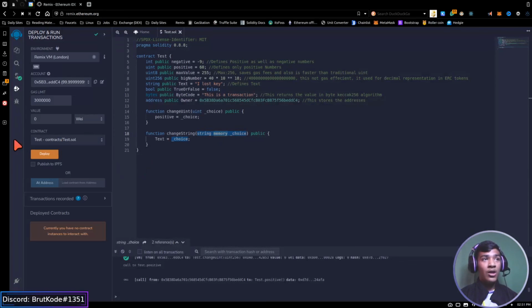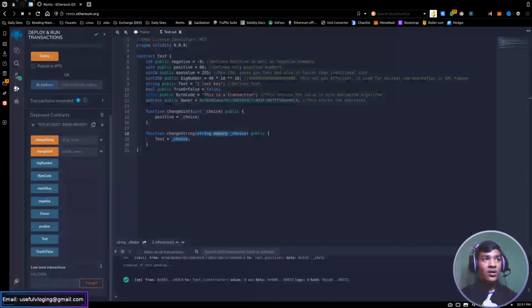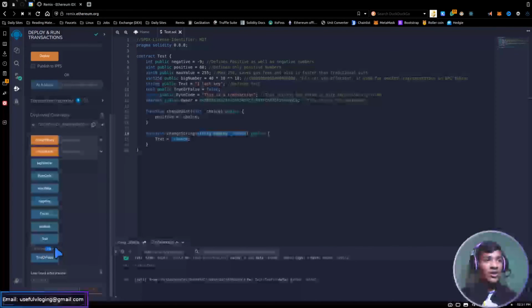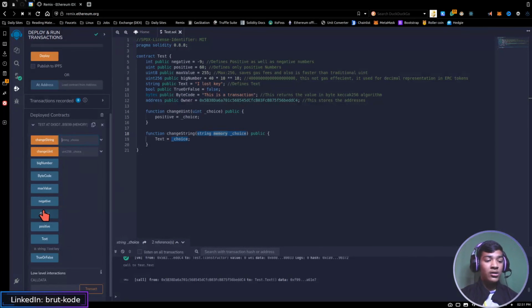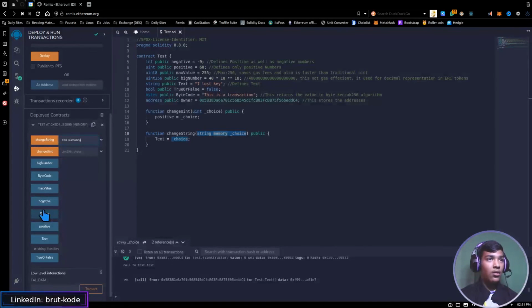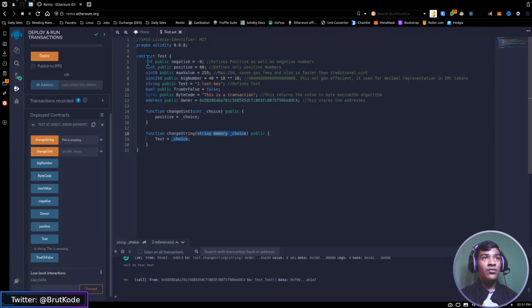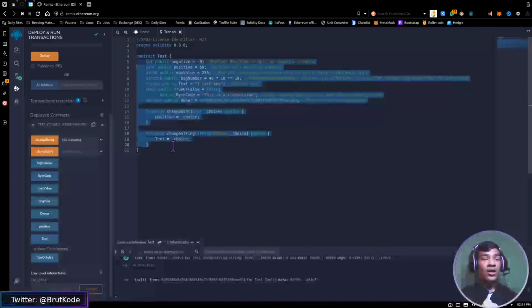So now we would redeploy it, and now we have two functions, changeUint and changeString. If we look at the string, it is "I love Solidity", and if we change it to "this is amazing", and now if we check the value of text, we have the value over here. So you could basically do this. This is your first smart contract in Solidity.